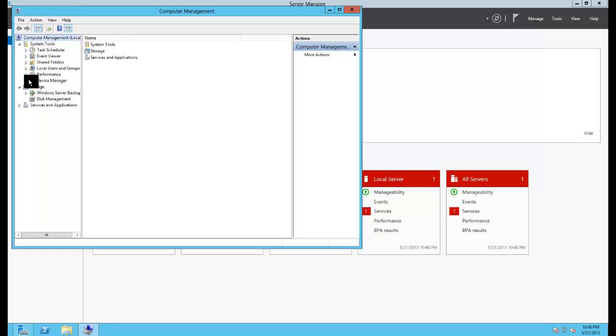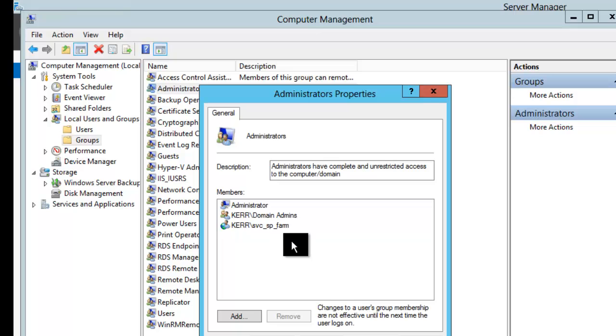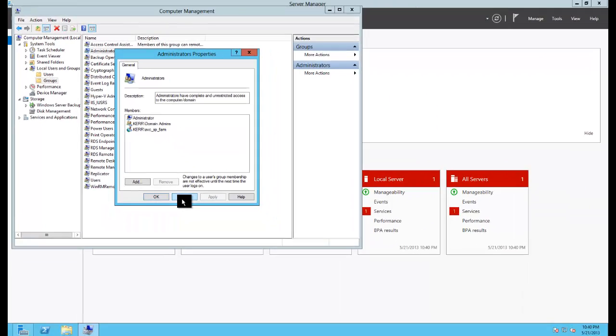And in Computer Management, look at the local administrators group. We'll see that the farm account is already there. Be mindful that your group policy in your domain may override things like this. So if you make changes like this on your individual servers and 15 minutes later they've been wiped out, then it's time to talk to the Active Directory team about group policy.